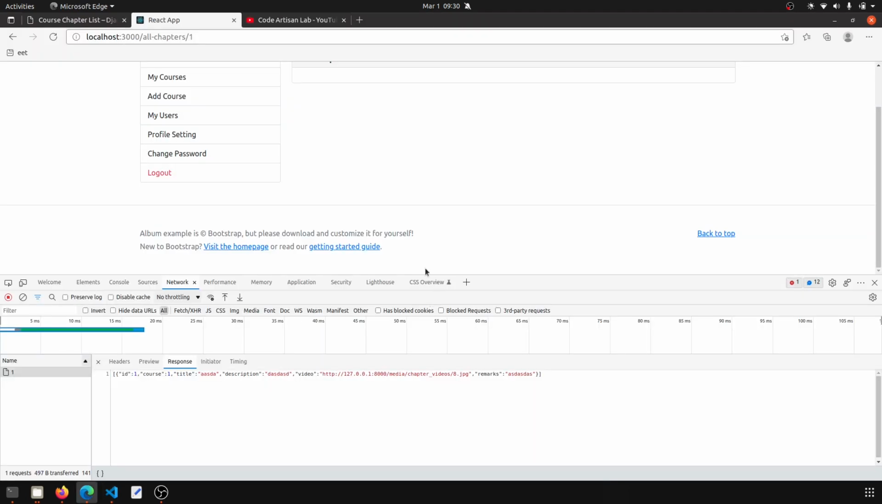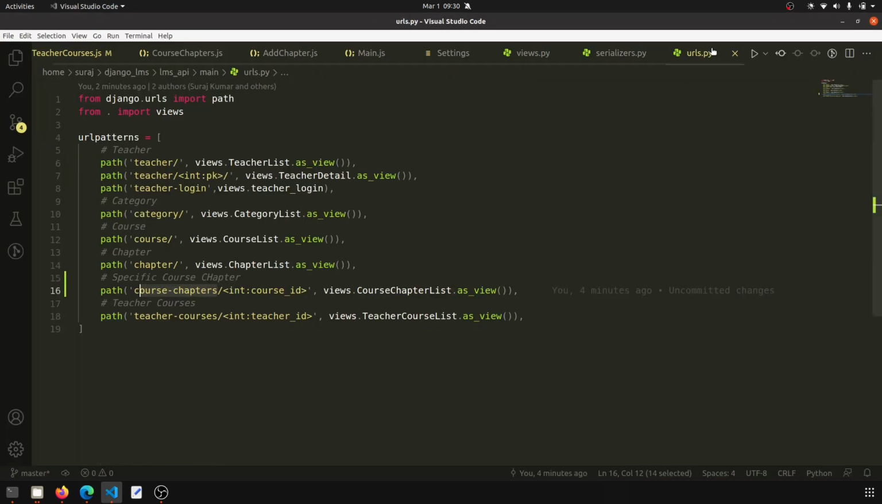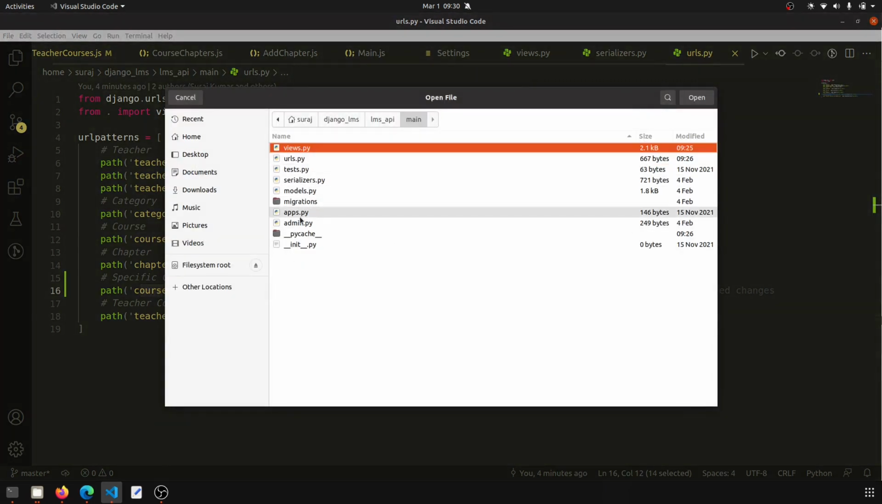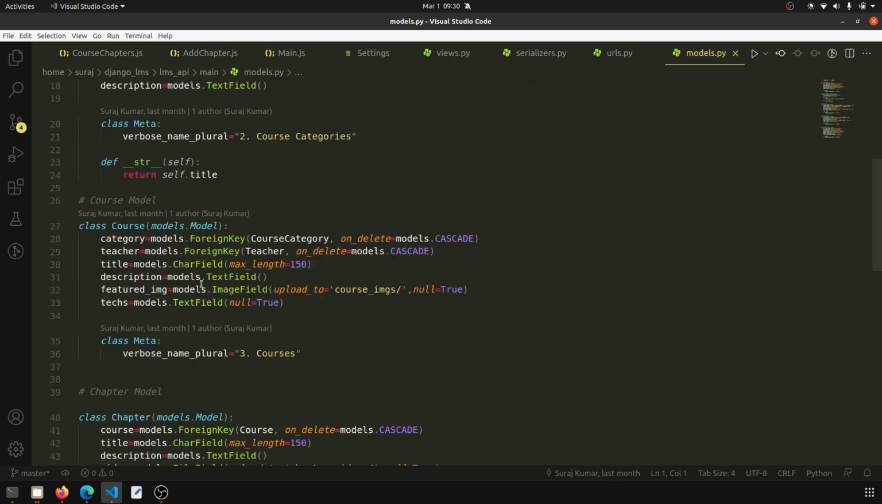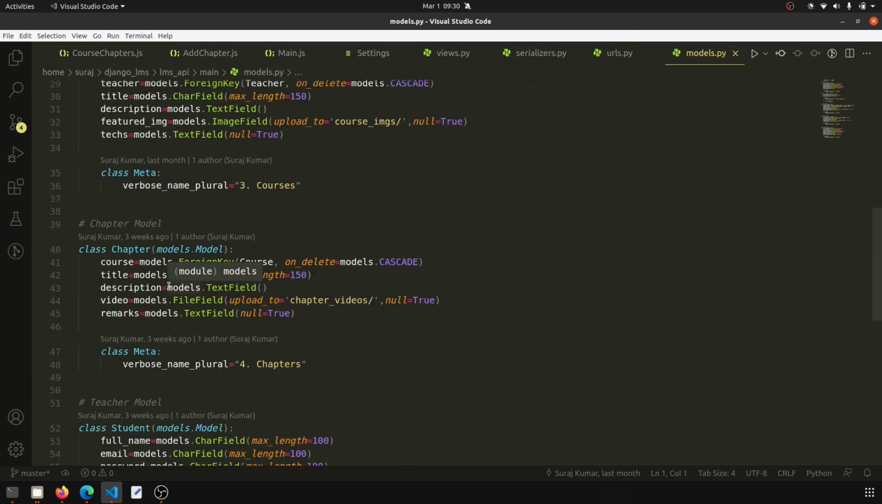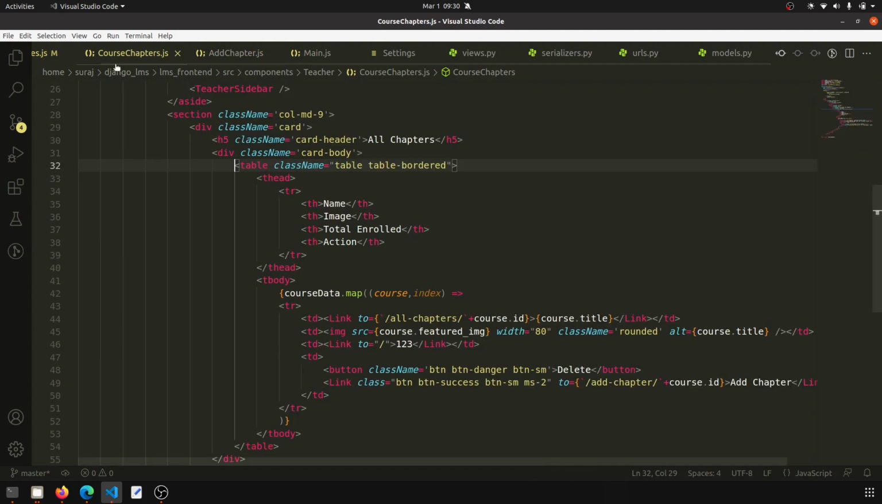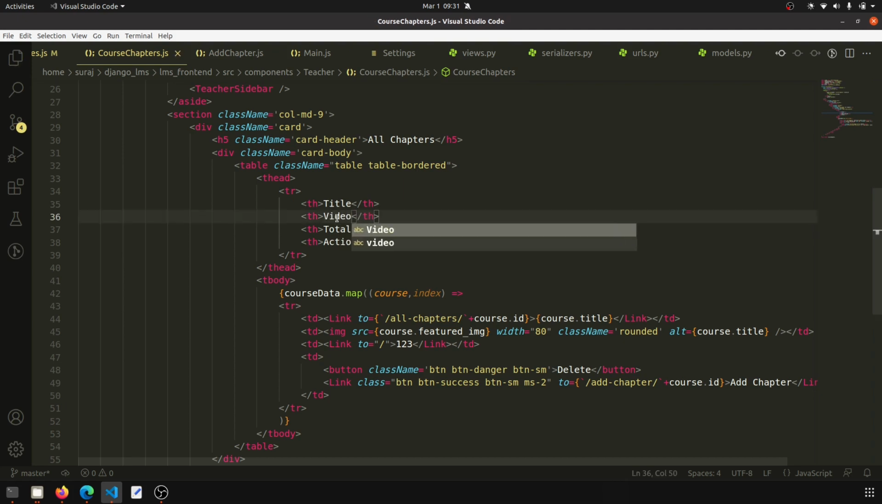So name, image, what things we have in the course chapter model. Let's see. Models, where is chapter? Yes, so we have course, title, description, video and remarks. So we can show title, description and video. So let's say we have course chapters, so we can show title, and we don't actually need to show the description, but we can show remarks.